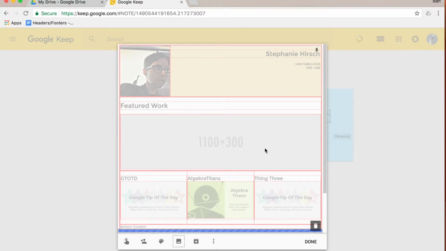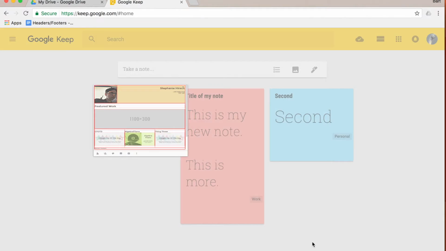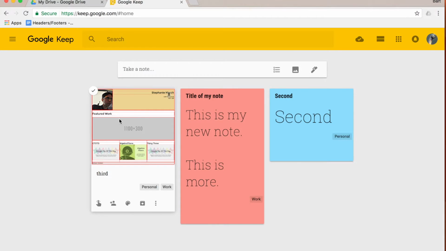So it's added in my image. I can remove it by hitting the trash button. There it is. That's beautiful. I'm going to say done. And it resizes it so that it fits within that grid system, but when I open up the note, I'll be able to look at it large. One note is that images always get added to the top.